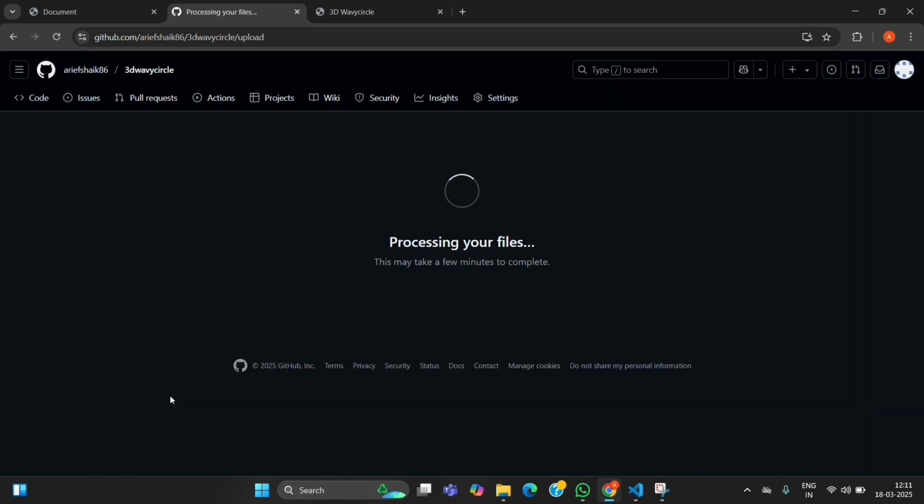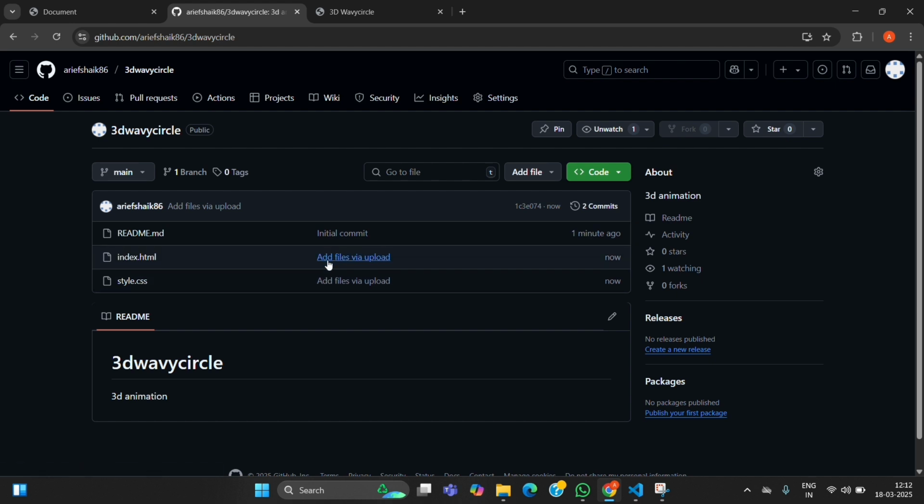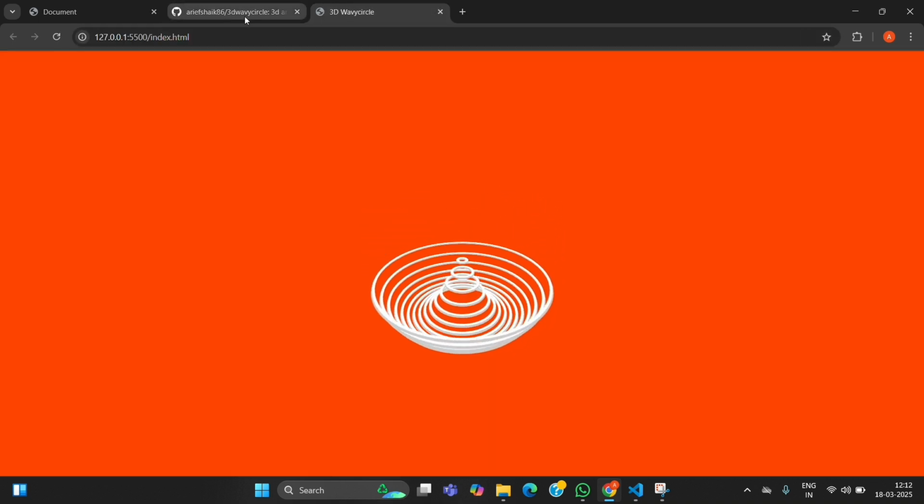Processing your files. Now our files are being uploaded. Okay, now our files have been uploaded. Okay, to see your link or to send this project link to your friends, simply go to the code and here you can see HTTPS. This is your GitHub link. Simply copy and send to your friends where they can access the source code.